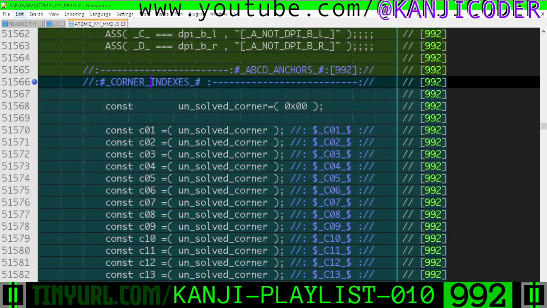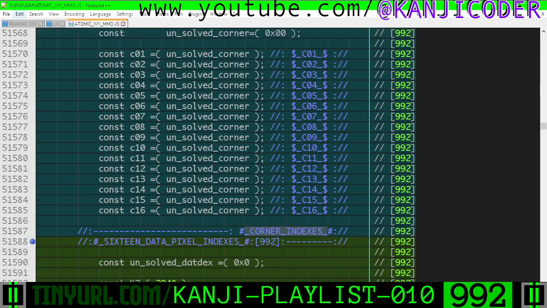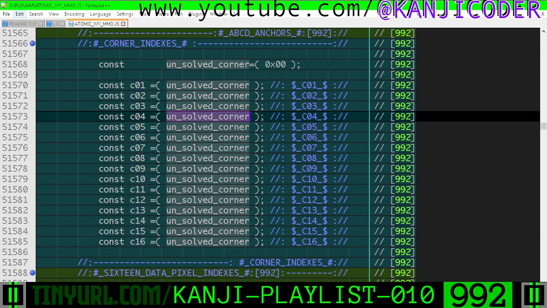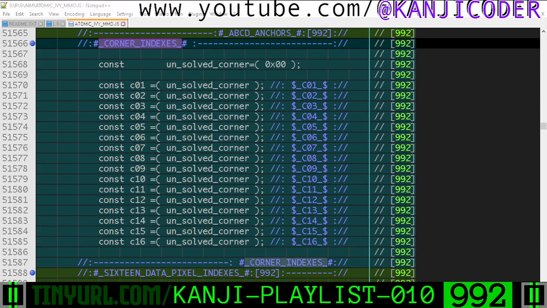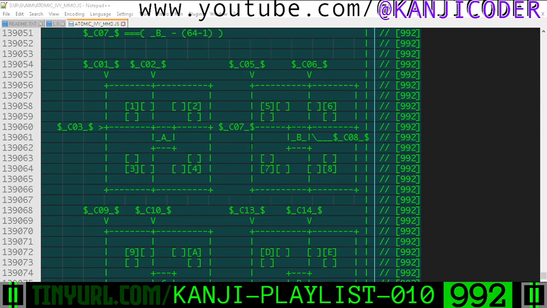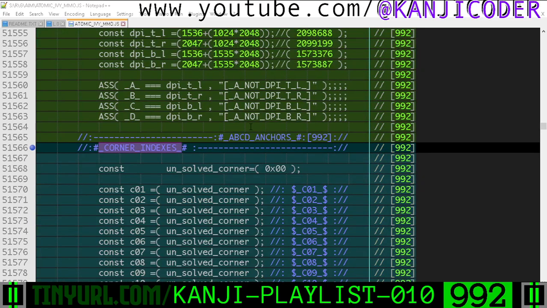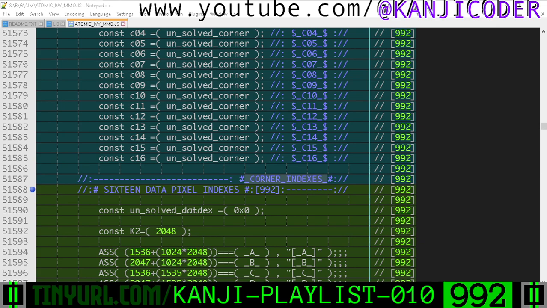And then down here, corner indexes. We're going to need some of these corner indexes to figure out the rest of the answers for our unit test. We don't know what these are yet, but if we go grab onto corner indexes, we can see like a little diagram of what's going on here. I don't have time to explain all that. You'll have to watch the longer video to explain this any further than what we're doing here.